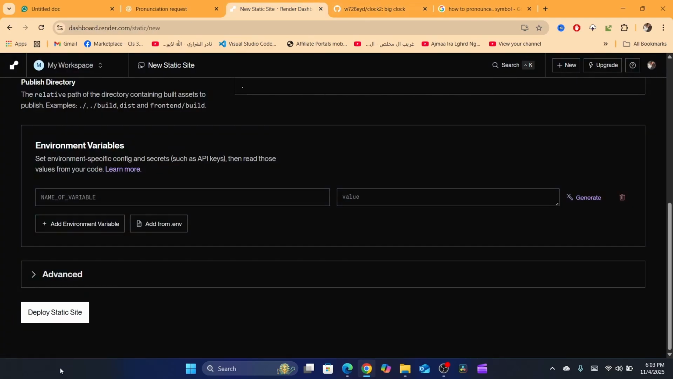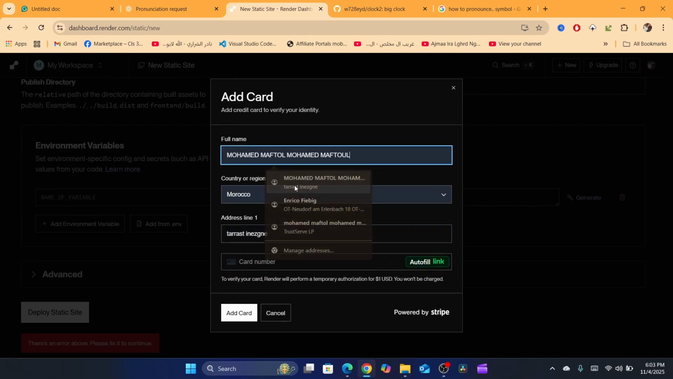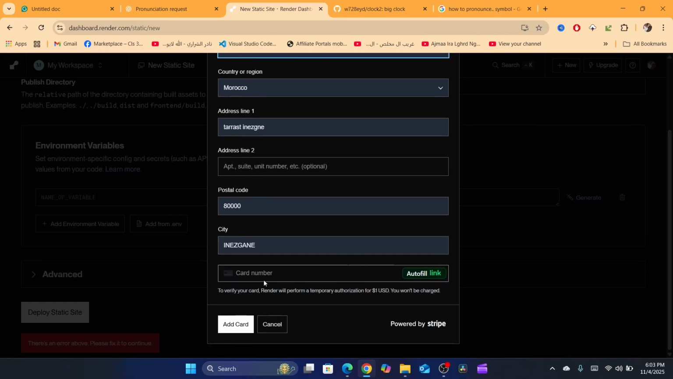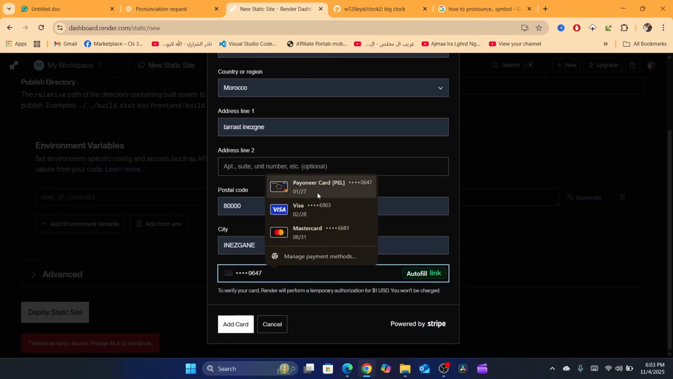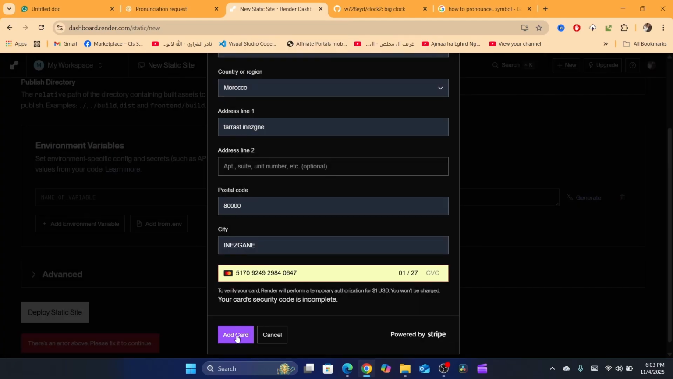Okay, now what you need to do, you want to click on deploy static site. Now, after that, you just need to give it a few seconds. Now, as you can see, you will have to enter the card to verify your identity. If this is your first time doing this, you will need to add your card. Now, I'm going to add my card right now. And you want to click on add card.